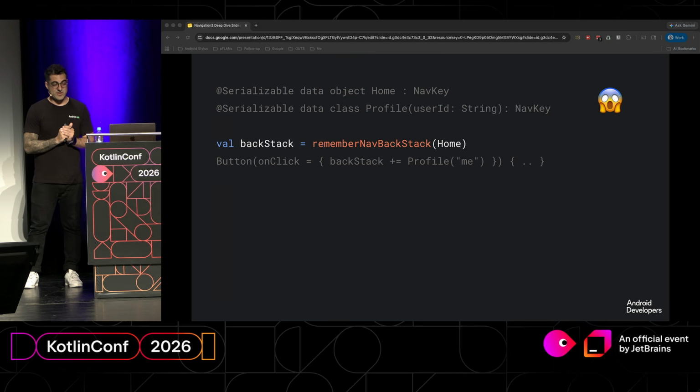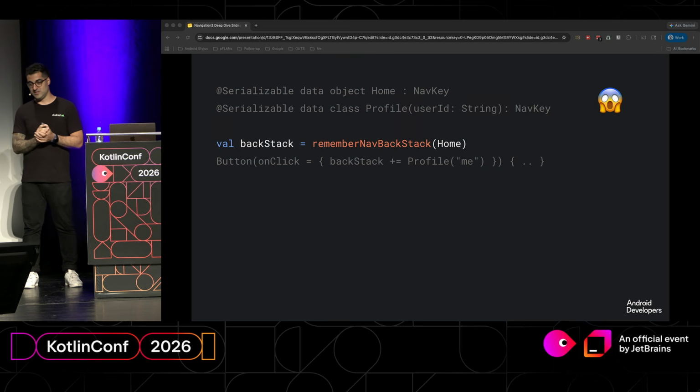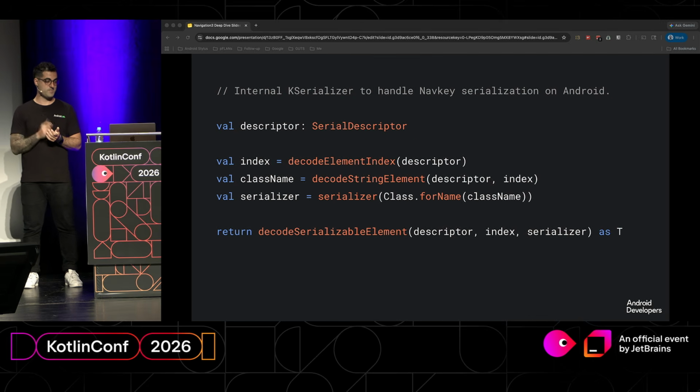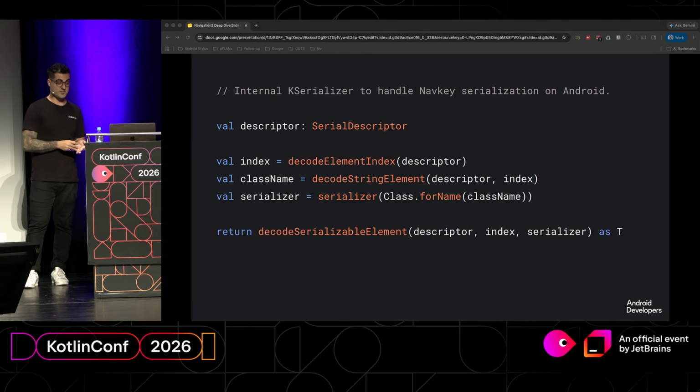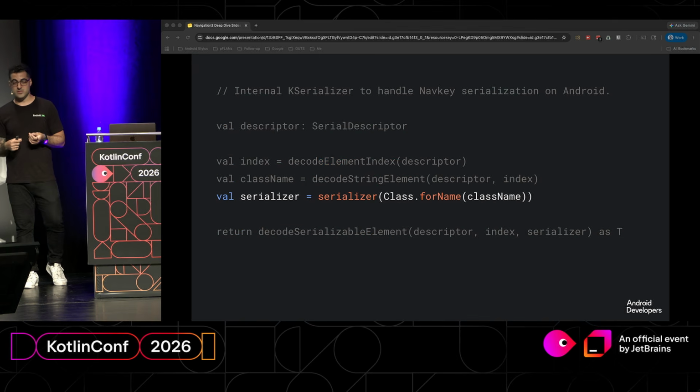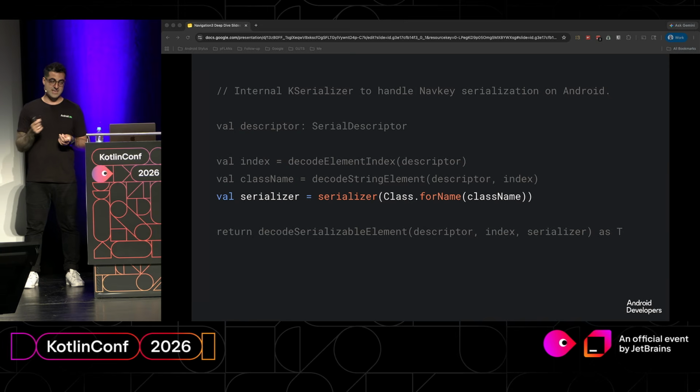But this only works on Android because we are cheating a lot here. We actually use reflection to do this logic. The Android key serializer for nav key embeds the class name into the encoded saved state. So when we decode it, we can use reflection to create an instance of the class and grab the right serializer for it.